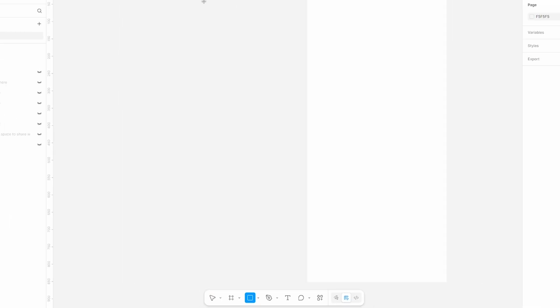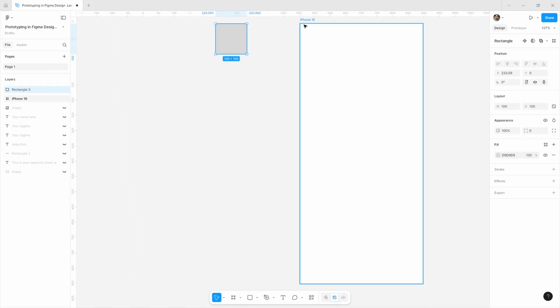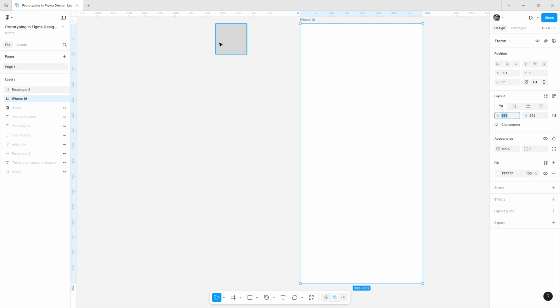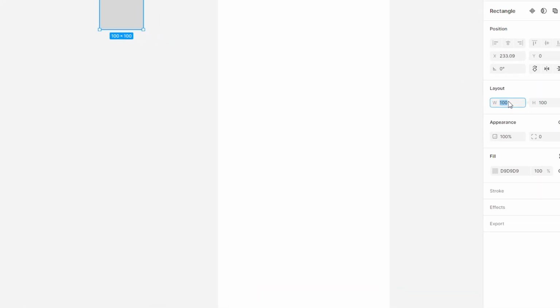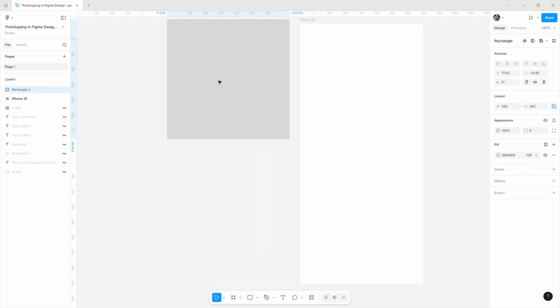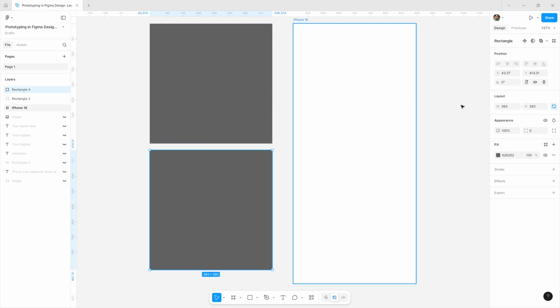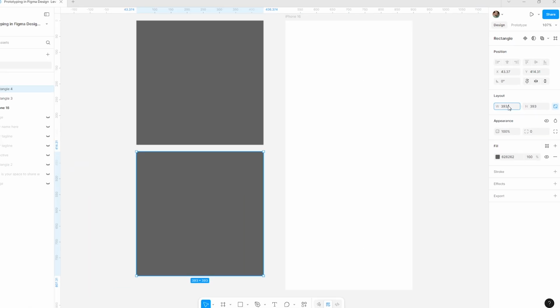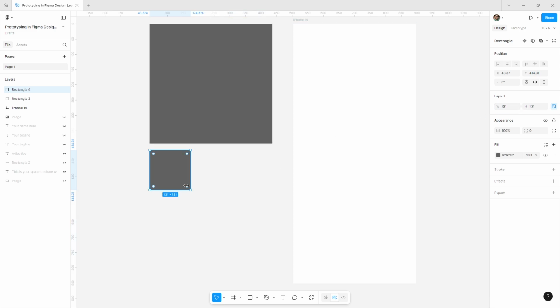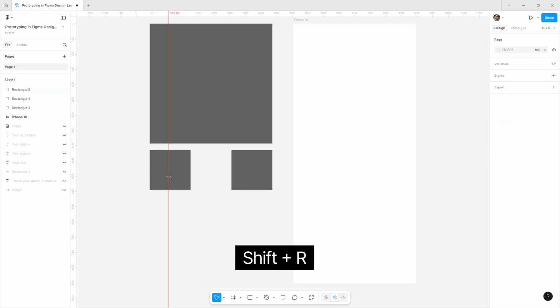First, draw a rectangle, 393 pixels wide, just like an iPhone screen. Next, divide it into 3 equal sections. That's 131 pixels each. Now add a vertical guide in the center to align the wave peak.